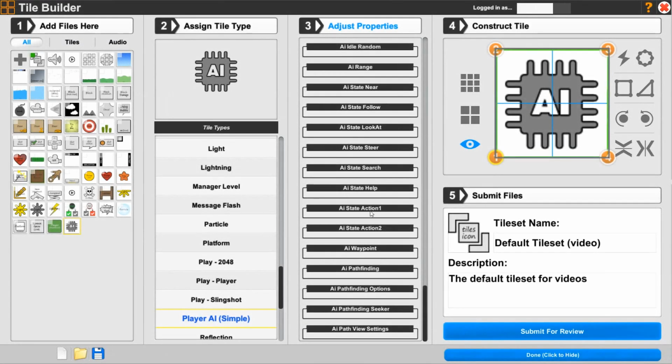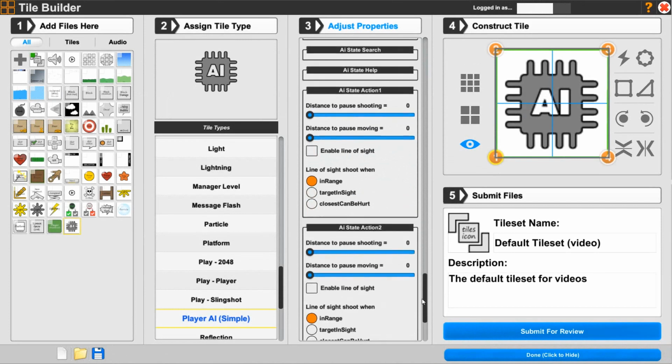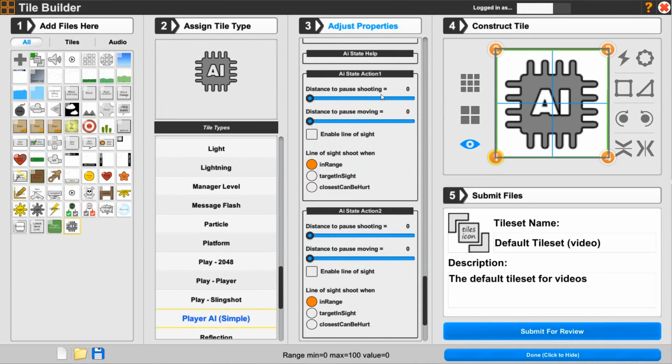The action 1 and 2 states are for any tile the player may have that can perform an action. As an example, a weapon. If you want to have a weapon, you have the option for a primary, secondary attack. This would allow it to do both if you have those enabled, but each one is a different range box.